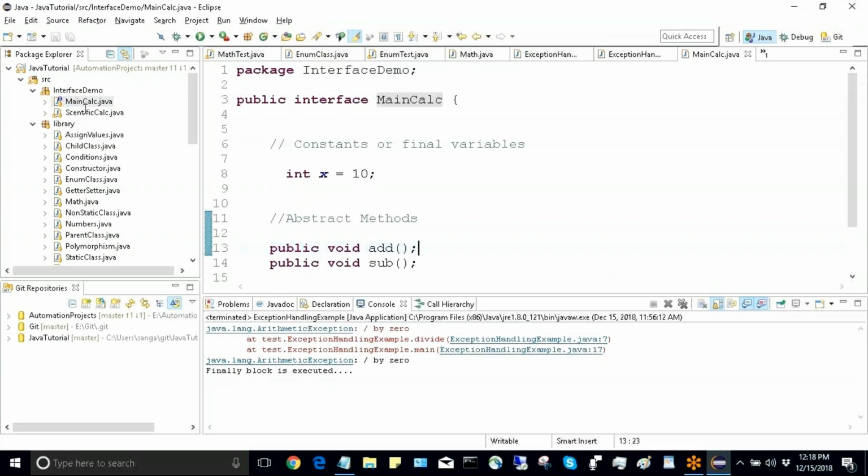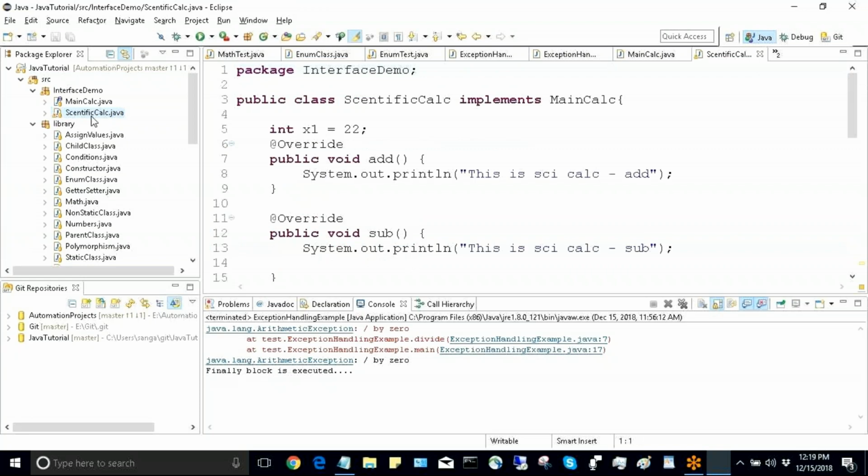So I can do it in a regular Java class. My main calc is an interface, and scientific calc is a main calculator. Think of it from a broader perspective. Scientific calculator is where I can only calculate something, like some arithmetic. So in order to do that, my class scientific calc is implementing main calc. So implements is the keyword.